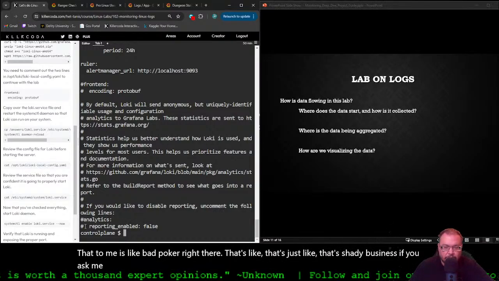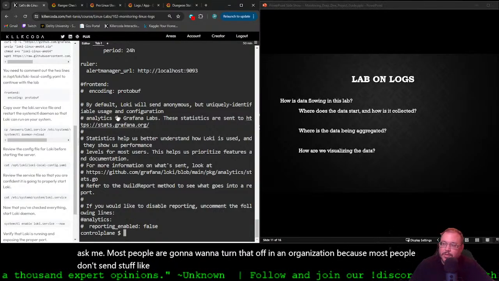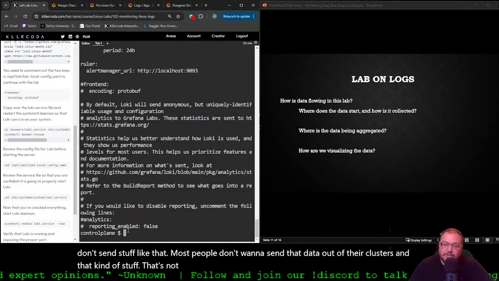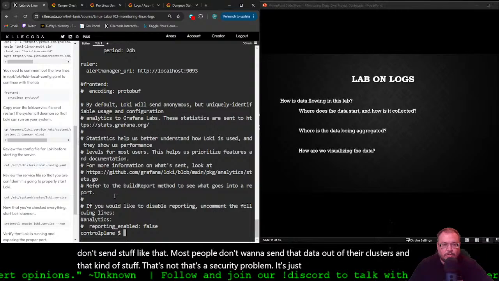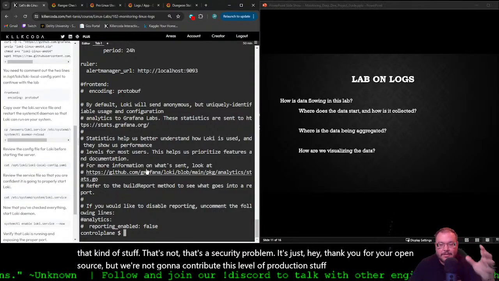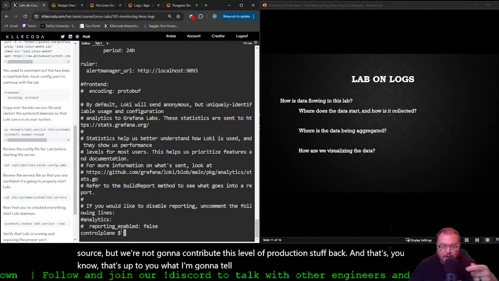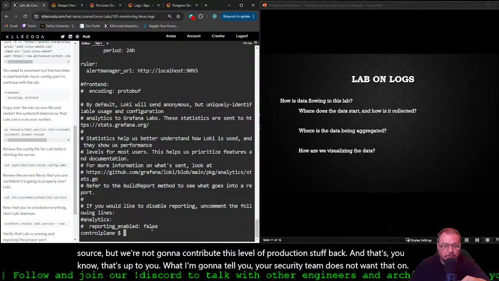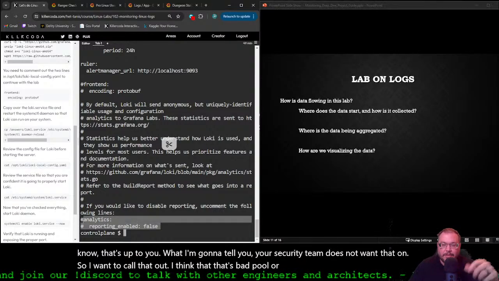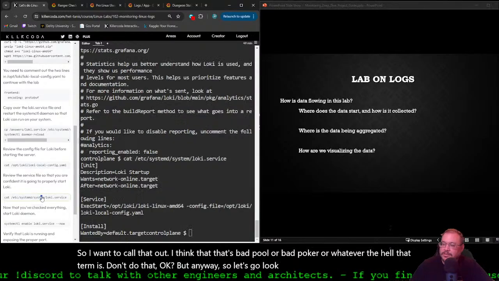Most people are going to want to turn that off in an organization because most people don't want to send that data out of their clusters. It's not that it's a security problem. It's just, hey, thank you for your open source, but we're not going to contribute this level of production stuff back. And that's up to you. But I'm going to tell you, your security team does not want that on. So I want to call that out. I think that's bad pool or bad poker or whatever the term is. Don't do that.